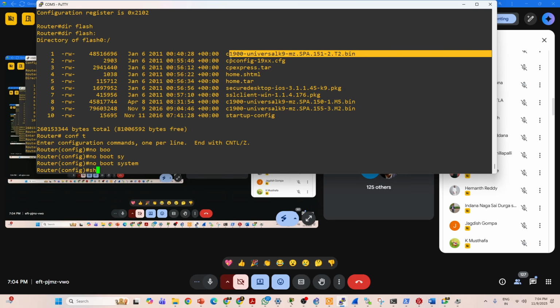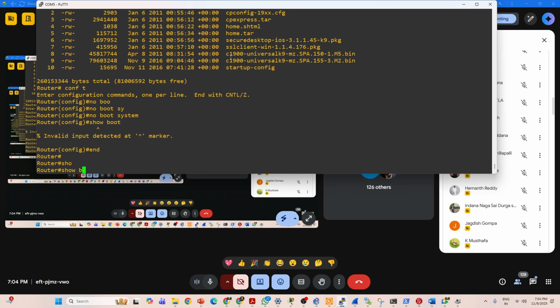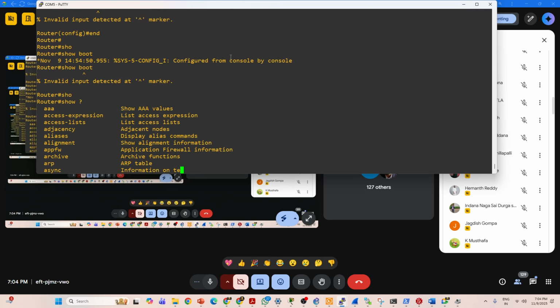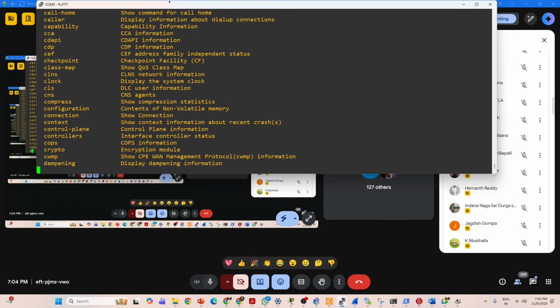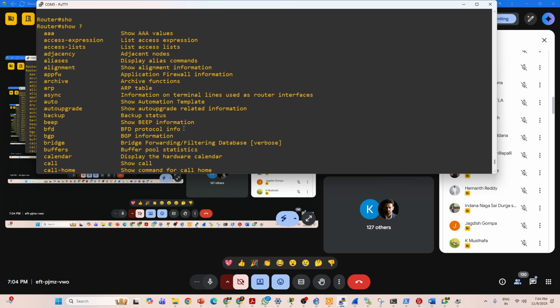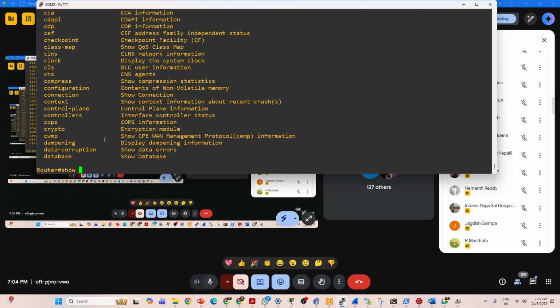Show boot. I did not configure anything now. Show boot. Is it showing anything? Show boot system. So actually, this router cannot support boot system things. That's why there is no such command. Otherwise, every time you need to check it.